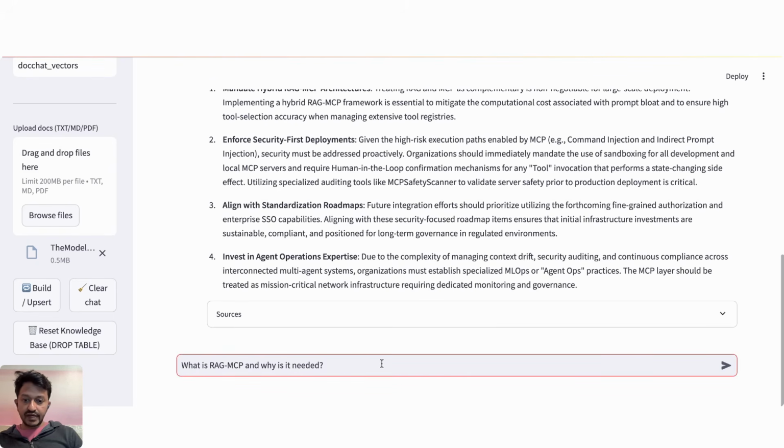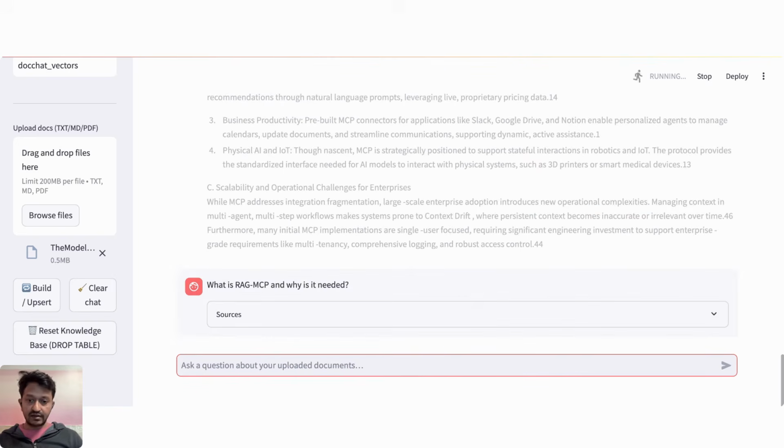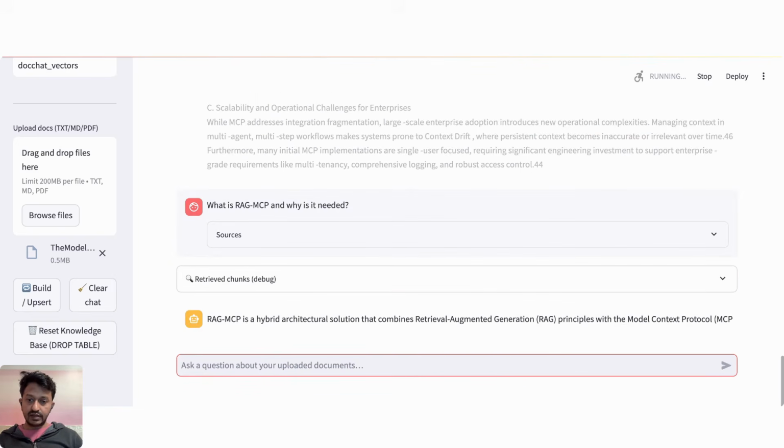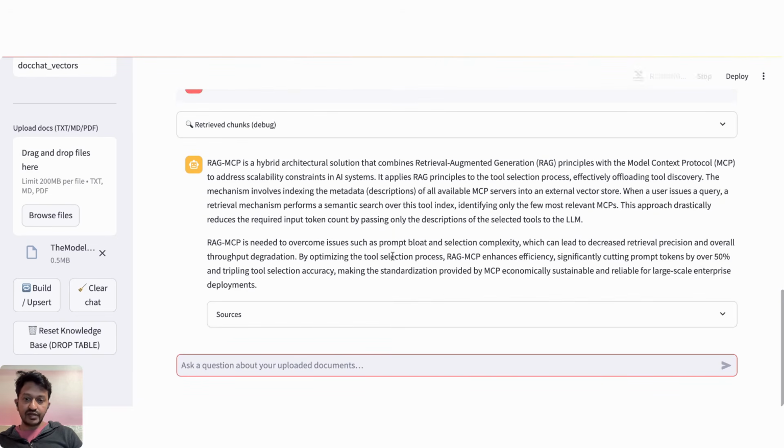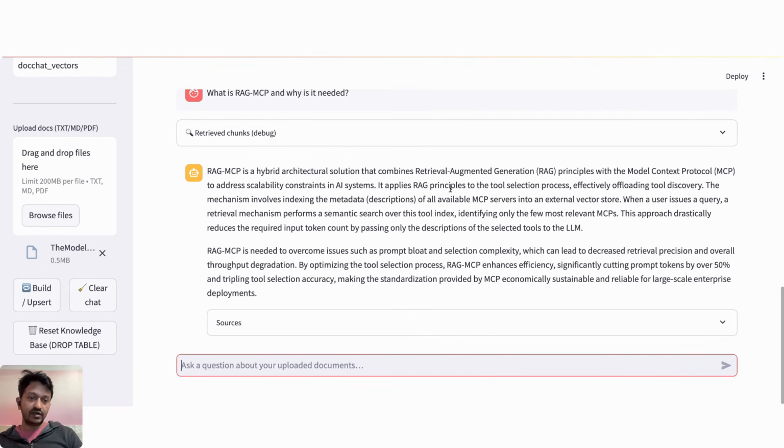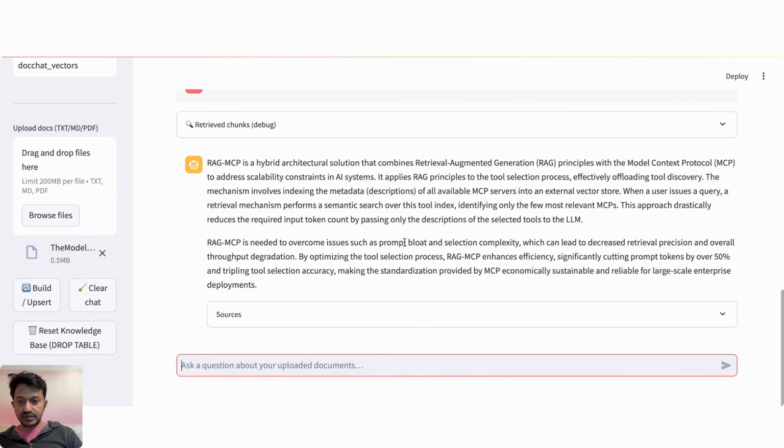What is RAG MCP and why is it needed? Let's see, it is retrieving the chunks. RAG MCP is a hybrid architectural solution that combines retrieval augmented generation principles with the MCP protocol. And it's also showing us the sources. So that's how you can basically build a RAG application using LangChain.